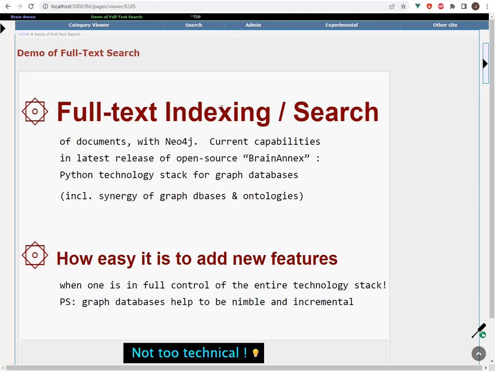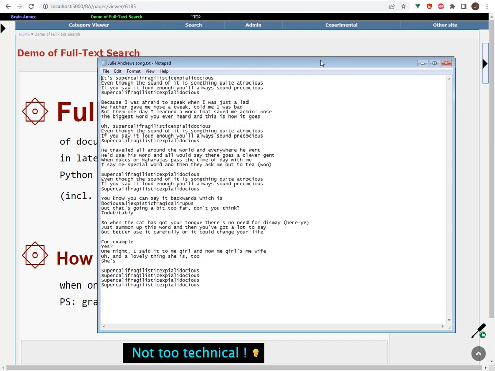So let's start with an exciting document to index. How about a document with some kind of catchy word that we won't find anywhere else? I located Julie Andrews' Supercalifragilisticexpialidocious song. So that will be a good word, a fun word to search for. And this is the lyrics of that song. I have it as a text file.